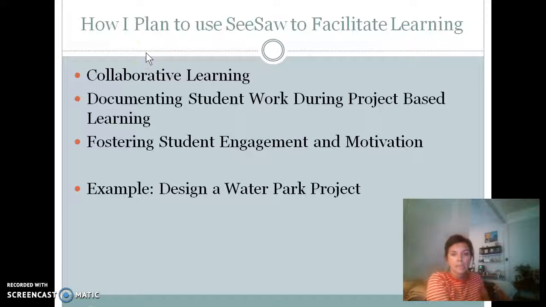Okay, so how I plan to use SeeSaw to facilitate learning is, first of all, it facilitates collaboration in my classroom, just another layer of it, and I really jump at any opportunity I can to have my kids collaborating with each other, sharing ideas and learning from each other. It also provides a wonderful platform for documenting student work during project-based learning.